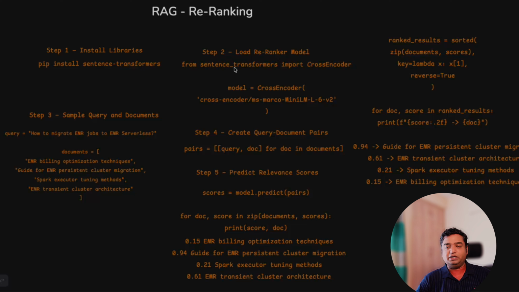So there are multiple re-rank models. I'll just give the list of the re-rank models. One of the models is cross encoder, and these are the types also of re-ranking. So we'll just load the re-rank model, and then we'll give some sample queries and documents.